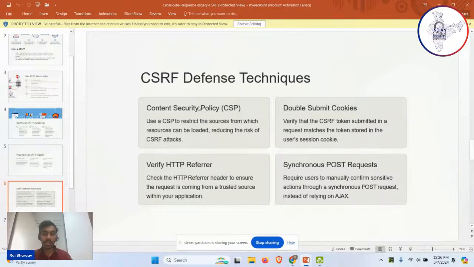Verifying the HTTP referrer. We'll have the HTTP referrer in a request, where we can check whether it's coming from a trusted source. We have the URL, so we can check whether it's from a trusted source within our application or not.